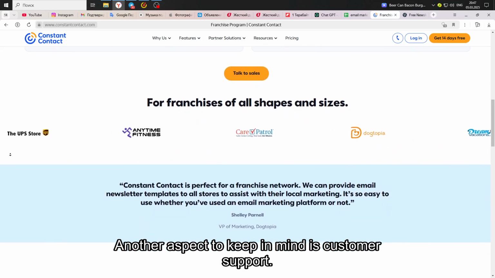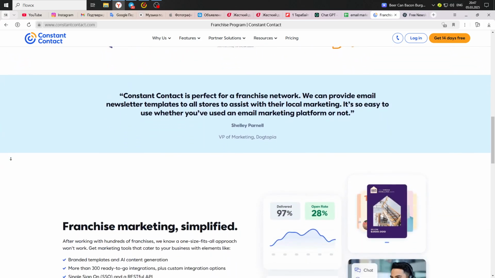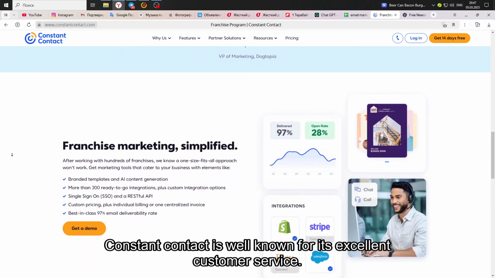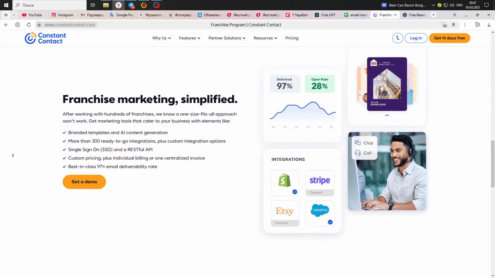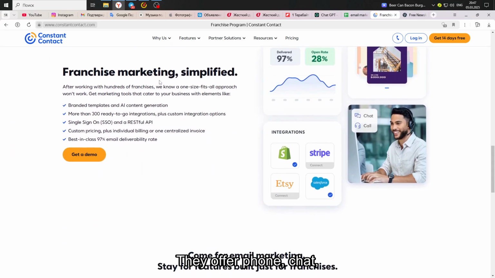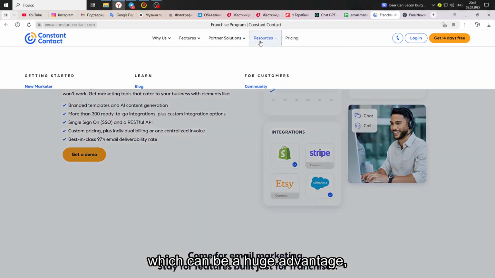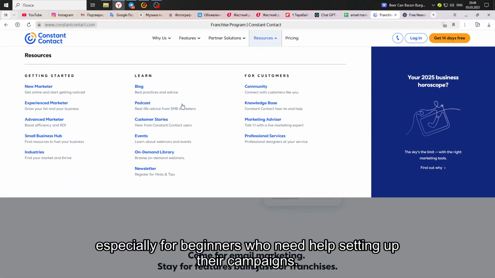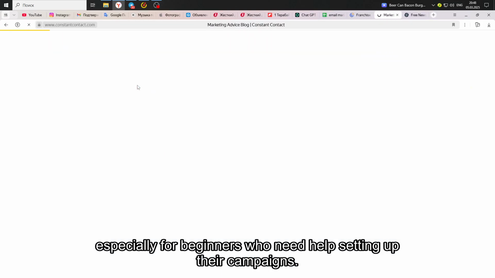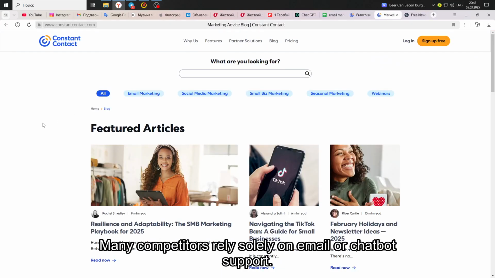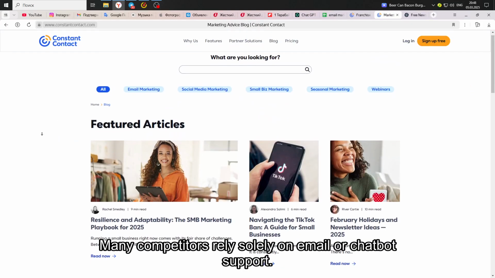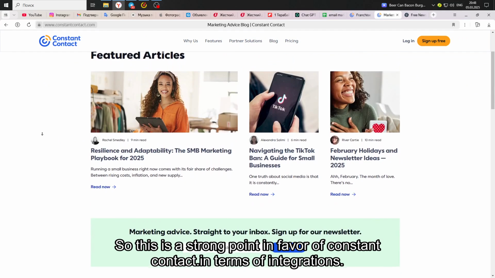Another aspect to keep in mind is customer support. Constant Contact is well known for its excellent customer service. They offer phone, chat, and email support, which can be a huge advantage, especially for beginners who need help setting up their campaigns. Many competitors rely solely on email or chatbot support, so this is a strong point in favor of Constant Contact.